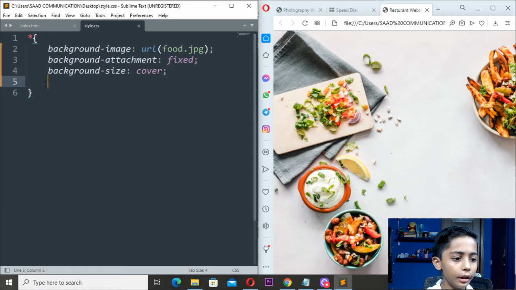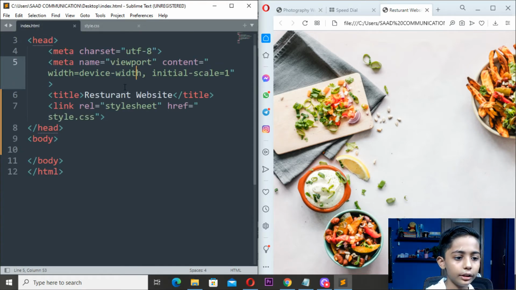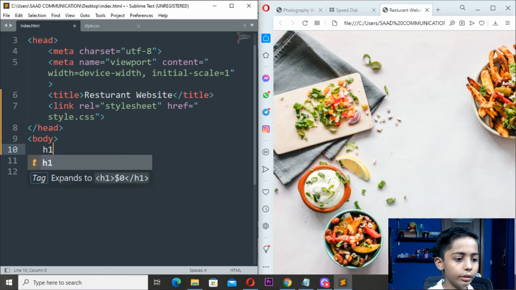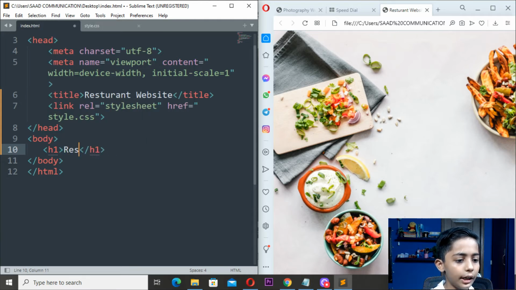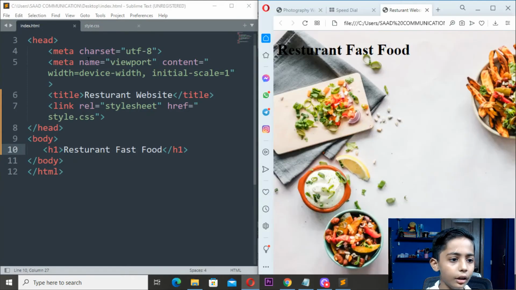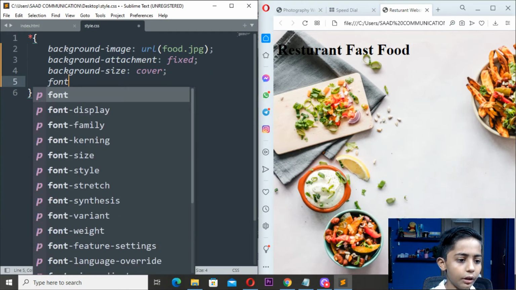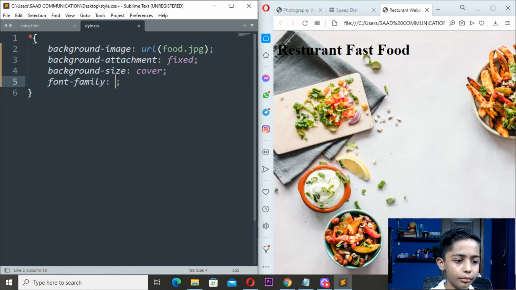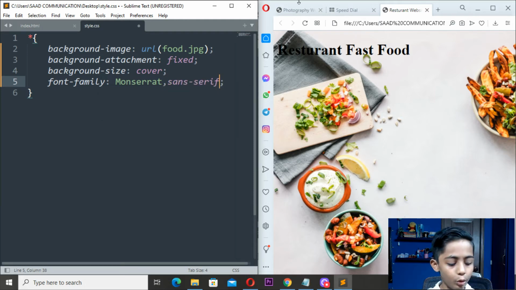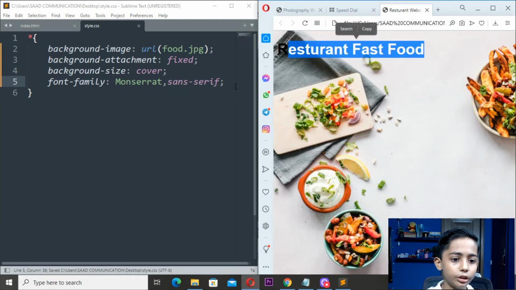I will go to index.html, and here I will write h1, and here I will write, sorry, not website, here I will write Rent Fast Food. Now I will save, refresh, and it is showing easily. Here I will go to style.css and write font-family should be Montserrat, sans-serif. Save, refresh, so my font comes here easily.